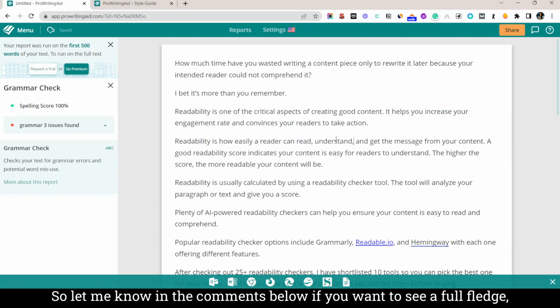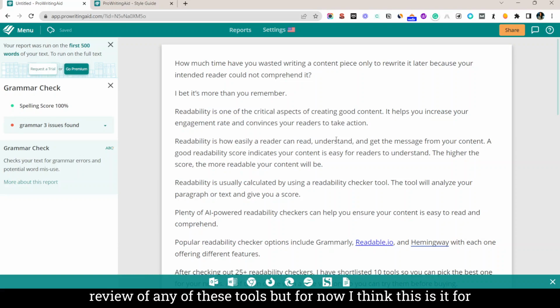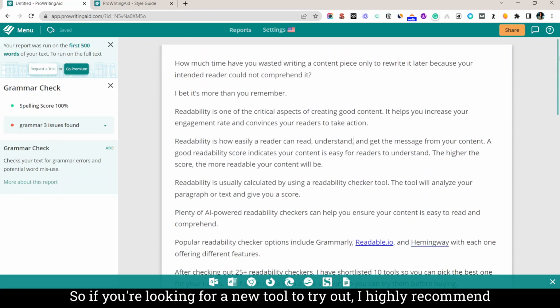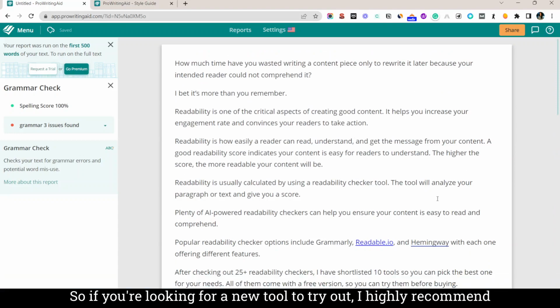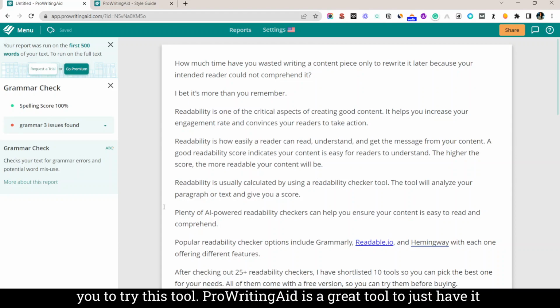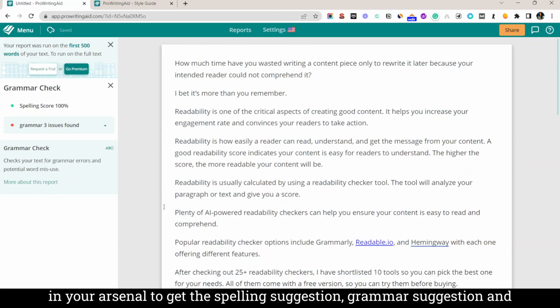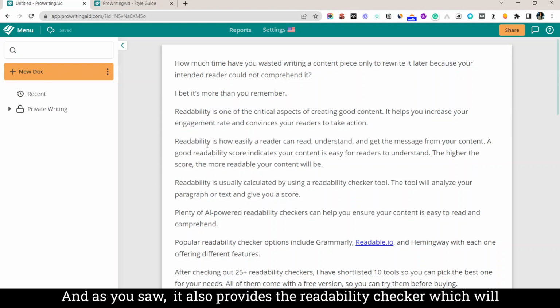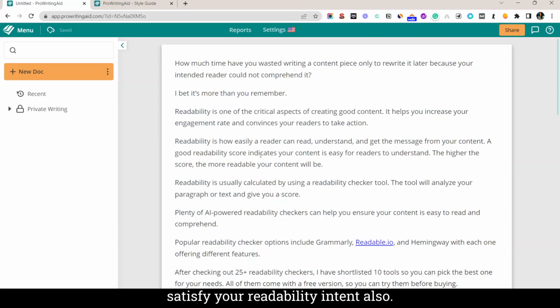Let me know in the comments below if you want to see a full-fledged review of any of these tools. But for now, I think this is it for ProWritingAid. If you're looking for a new tool to try out, I recommend you try this tool. ProWritingAid is a great tool to have in your arsenal to get spelling suggestions, grammar suggestions, and make your writing more engaging. And as you saw, it also provides a readability checker, which will satisfy your readability intent also.